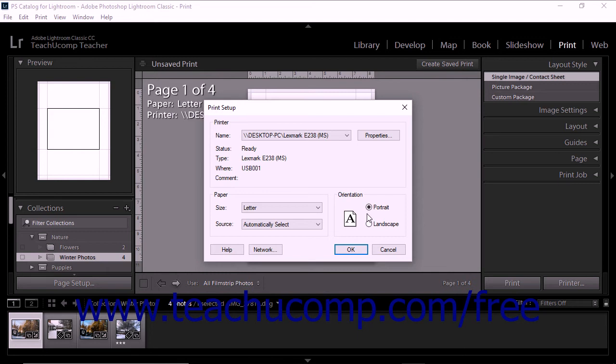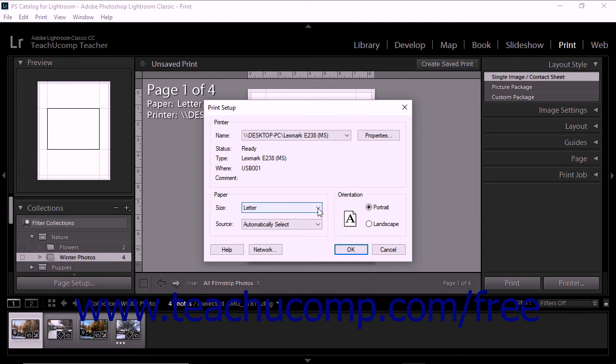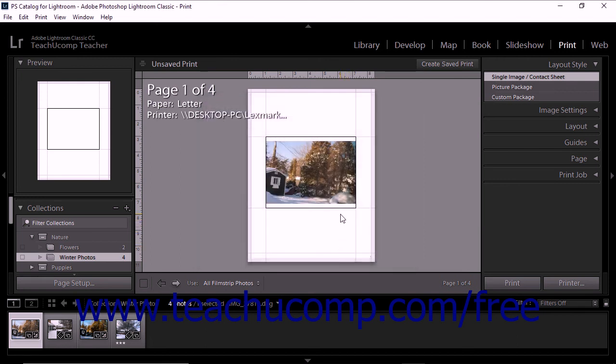In the Print Setup dialog box, you can then finish setting the properties for the print job. To select a paper size, choose a paper size from the Size drop-down in the Paper section of the dialog box. If you have a multi-tray printer, you may also be able to select a source tray for the print job from the Source drop-down in the Paper section. To set the page orientation, click either Portrait or Landscape in the Orientation section of the dialog box. Then click the OK button to save the settings and close the dialog box.